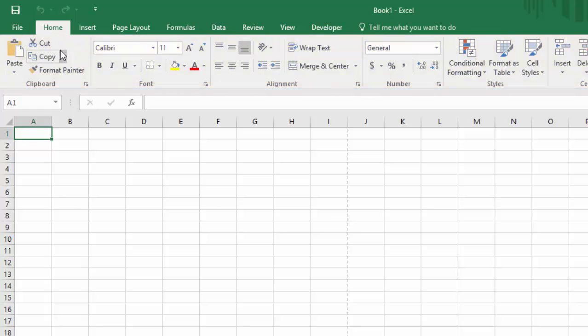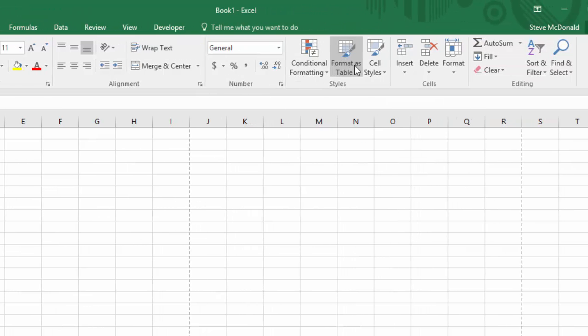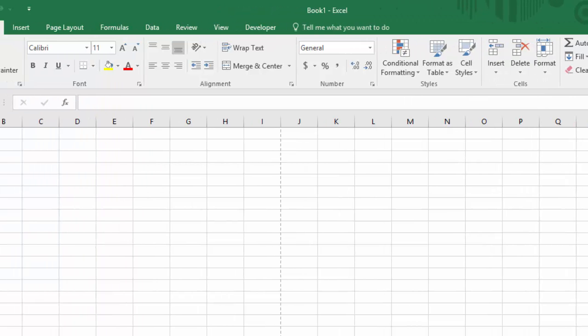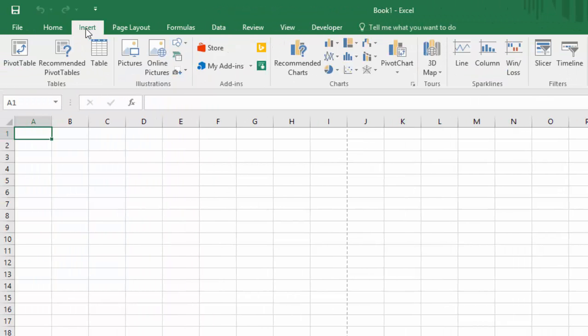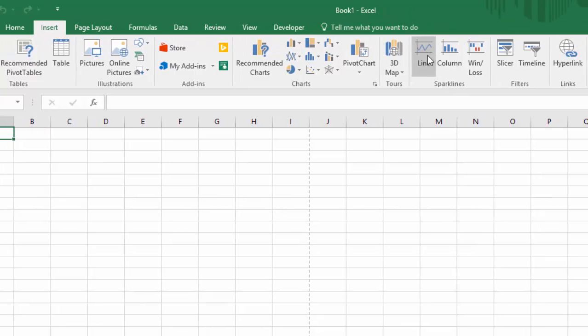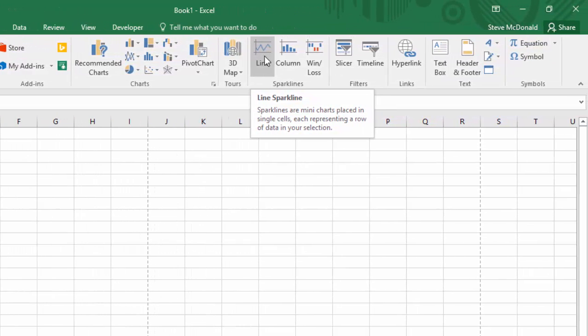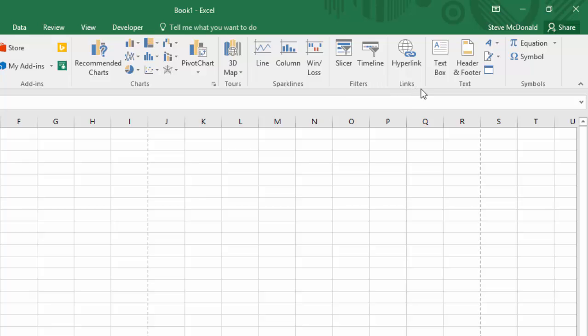So in your home screen, you have a lot of formatting, copy paste, a lot of text and font formatting and alignment here, number formatting, some cool things like conditional formatting and tables, and so on and so forth. That's your home tab. Then your insert tab is where you can basically insert tables, pivot tables, pictures, add-ins. This is where you do charts. This is where we'll create the 3D map, sparklines, which are mini charts that go within a single cell, and various filters, and so on.